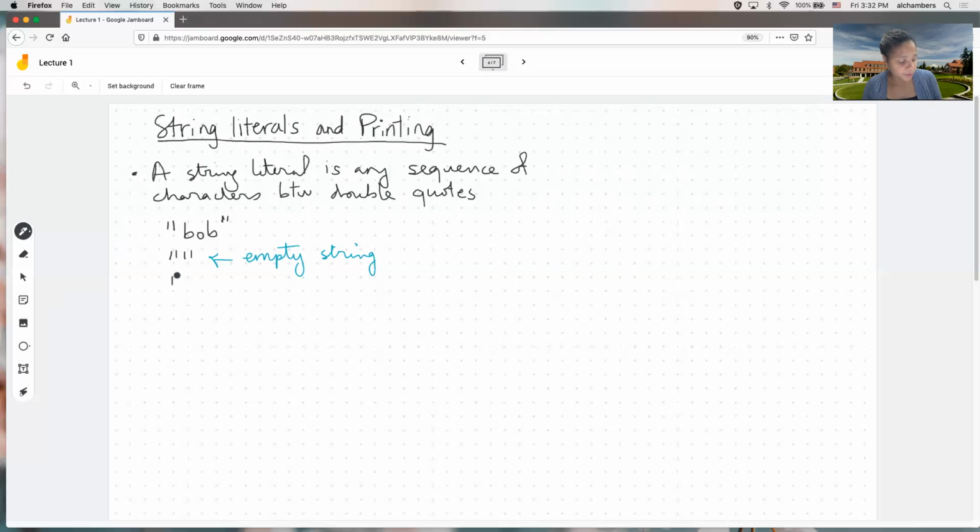That is not to be confused with this string literal, which is open double quotes, space, closing double quotes. So this is a string literal that has one character that we can't see. It's a space. This is also a string literal, 4.2. Not to be confused with the number 4.2. This is the string literal 4.2.